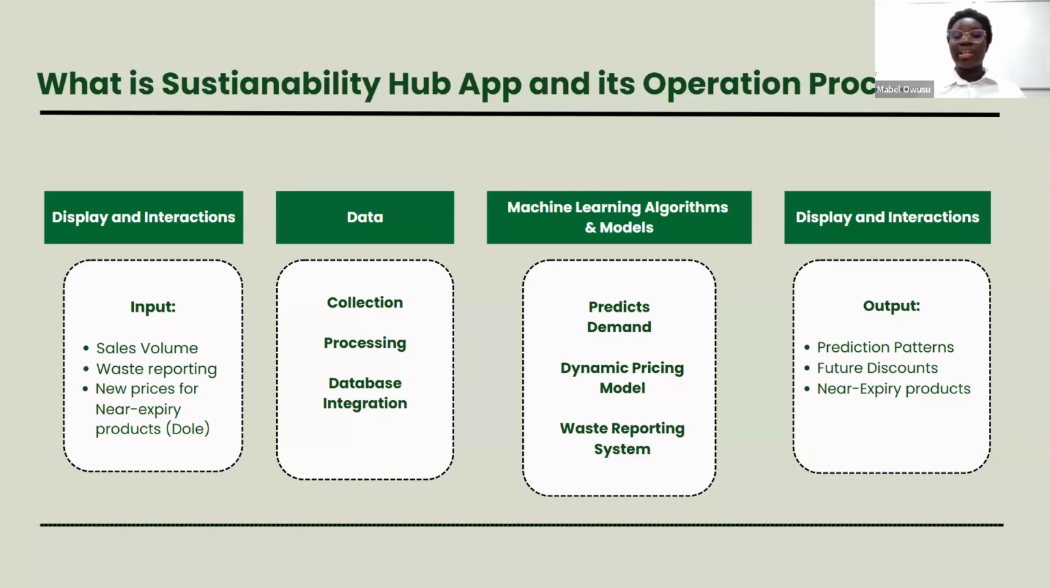Using advanced machine learning algorithms, the app predicts demand to prevent overstocking and shortages through its dynamic pricing model to create discounts for near expiry items and the waste reporting system. Finally, there is an output that provides prediction patterns to forecast inventory needs, future discounts for strategic sales and near expiry products, ensuring they are sold before spoilage.